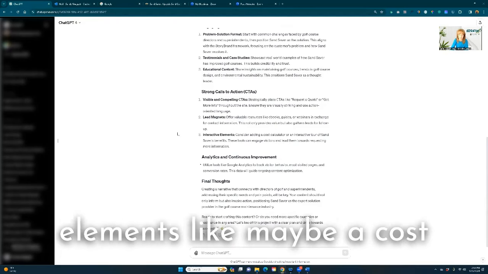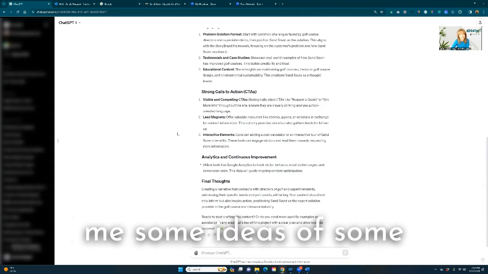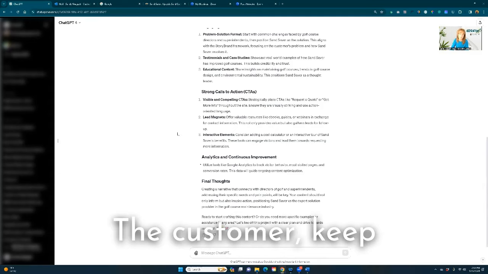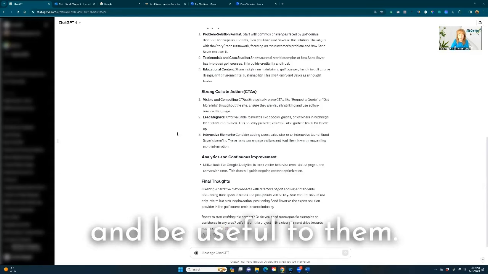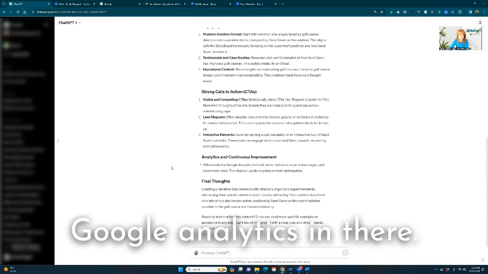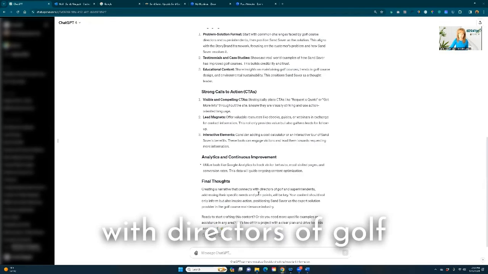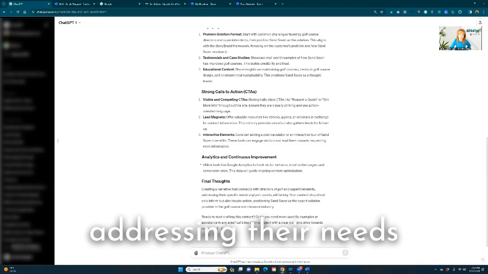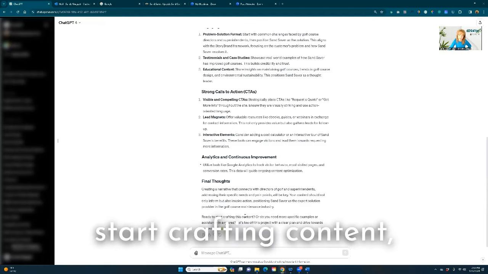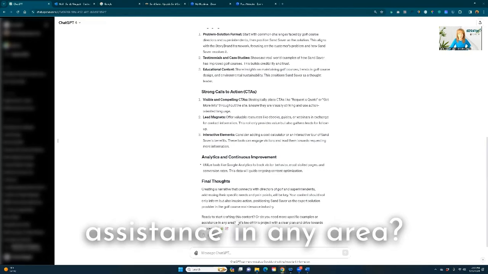And then interactive elements like maybe a cost calculator. It's just giving me some ideas of some things that would benefit the customer, keep them on our site longer, and be useful to them. And then analytics. So it's giving me, okay, put Google Analytics in there. So I know that. So final thoughts, creating a narrative that connects with directors of golf and superintendents, addressing their needs and pain points will be key. So we know that. So now it says, ready to start crafting content? Or do you need more specific examples or assistance in any area?